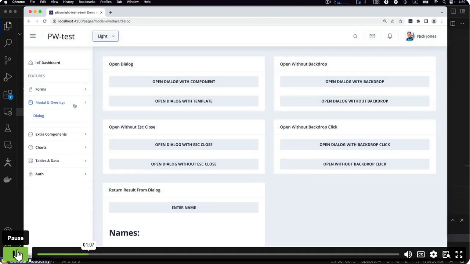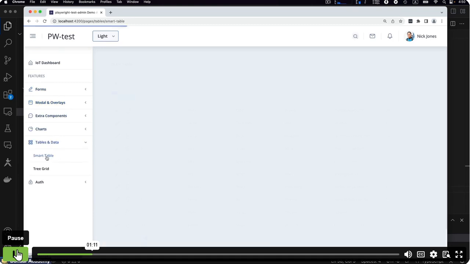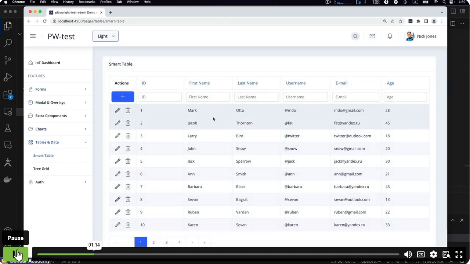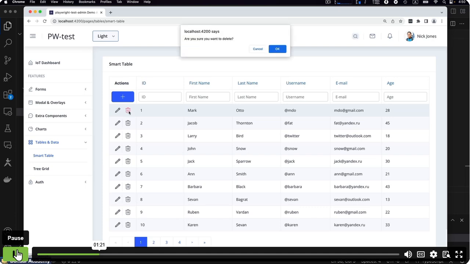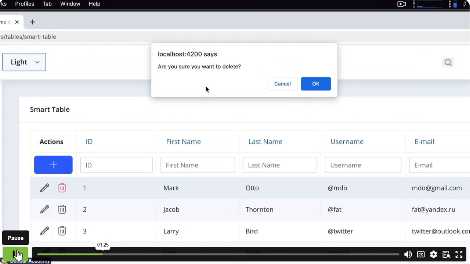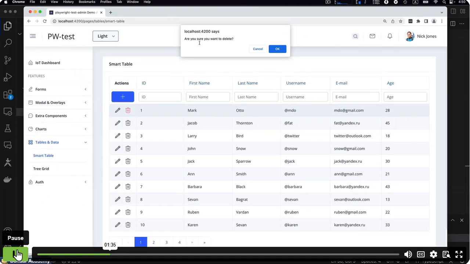But what can be tricky is a different type of dialog box. I go to the smart table page, and this is a table. Let's say I want to delete the first row of this table and click on this trash bin icon. We see this type of dialog box, which does not belong to the web page. It belongs to the browser, and I cannot inspect the element or anything like that. This is a browser message that you can either accept or cancel. Automation of this type of dialog box is a little bit trickier. Let me show you how to do that.